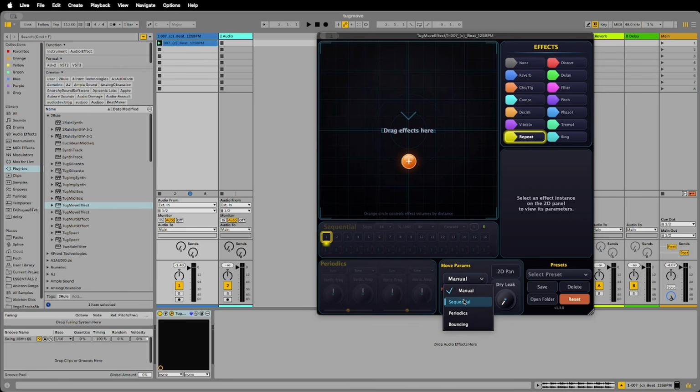And using the drop box, you can choose how the orange object moves through the structure. There is manual mode, sequential mode, periodic movement, and bouncing movement. I will explain later. And now let me show, for example, the repeater effect.